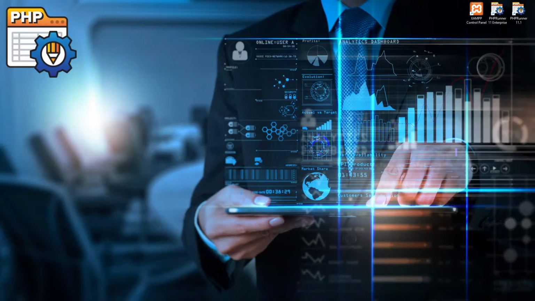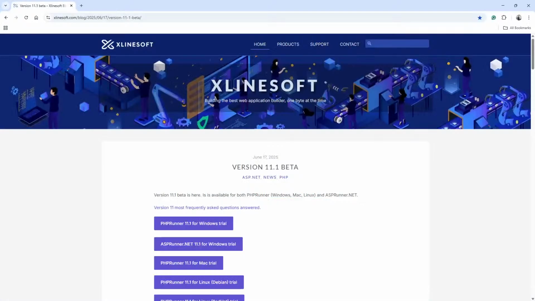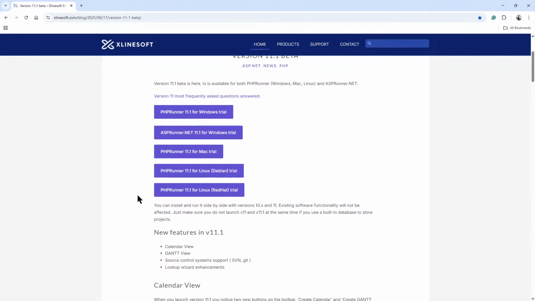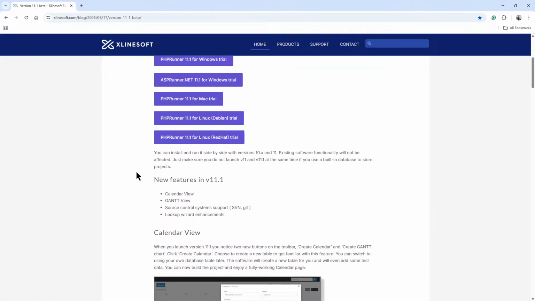Okay, just before I go over to the chats, I just want to share another screen. Quickly, this one, and there's a link in the description already to this page. You can download PHPRunner version 11.1 and play with it. So please feel free to download this.